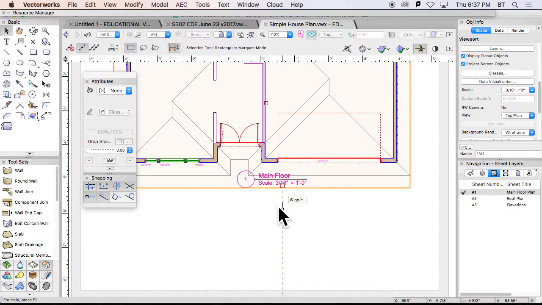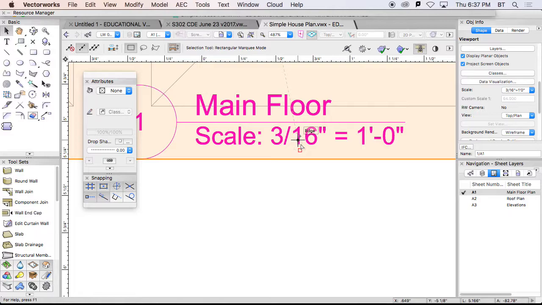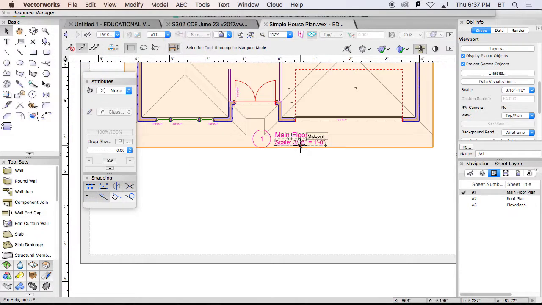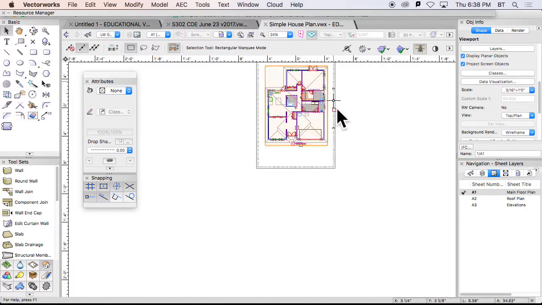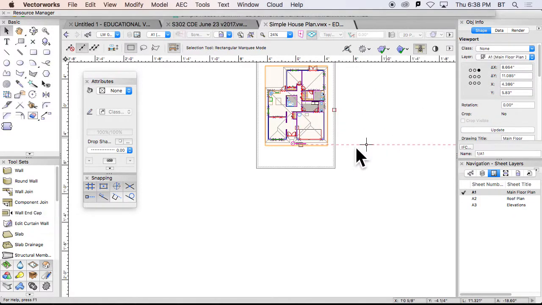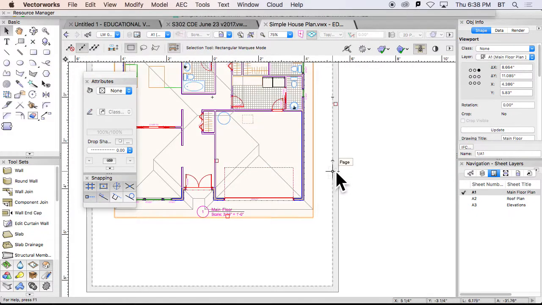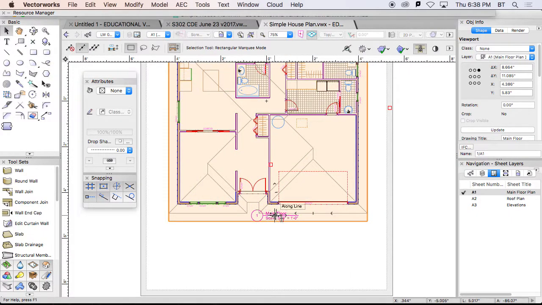And see, in changing the scale, this title also changed to 3/16 to a foot, okay? So it's associated with the viewport settings. The rest we won't really get into. Now, this is a viewport. Right now I can see that this title is overlapping the roof, and I don't actually want it to do that.